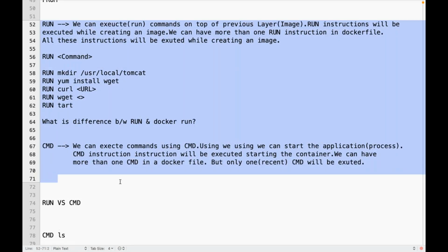Now, what is the difference between these two, which we already discussed, RUN versus CMD? In simple words, when will the RUN instruction be executed? When will RUN instructions be executed?